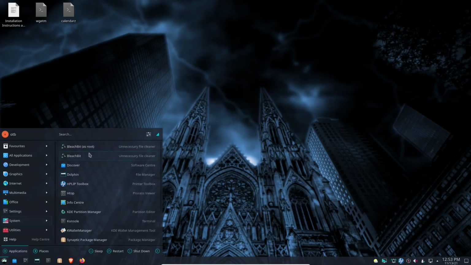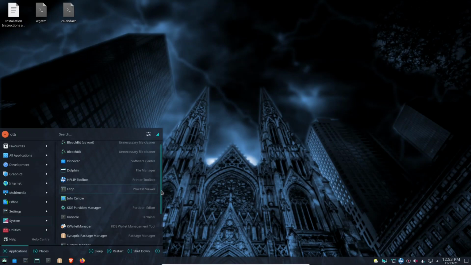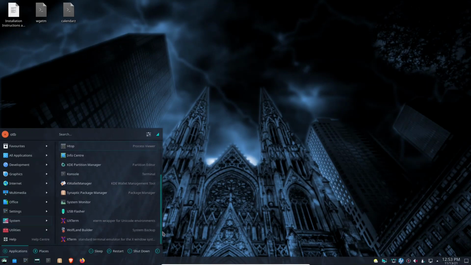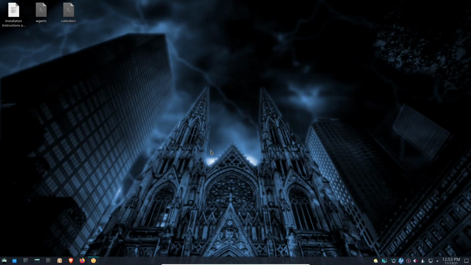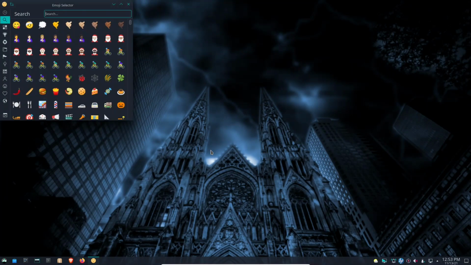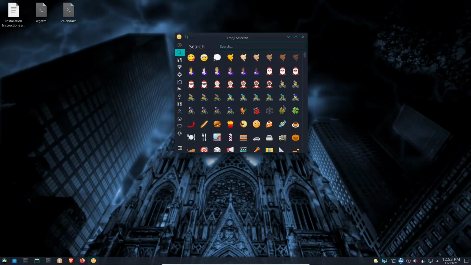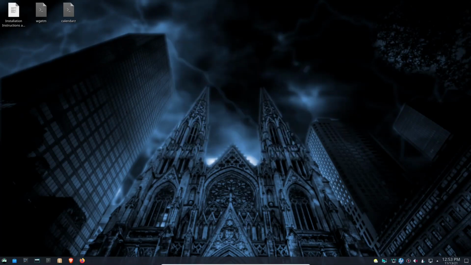System. Oh, BleachBit. Okay, all good. Discover, Dolphin, HTOP, the Info Center. Let's just move down to see if there's anything else here. Xterm, and a USB flasher. Okay, and what about utilities? You've got an emoji selector, an arc there, and of course Kate and Kwrite, and a screenshot utility. So I'm just bringing up the little emoji program, and there you go. You can select your color emojis if you want.